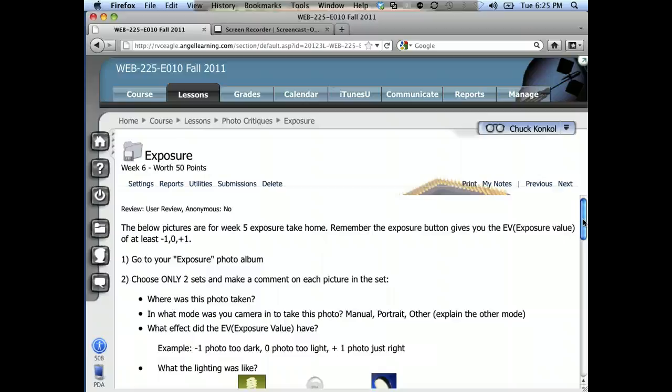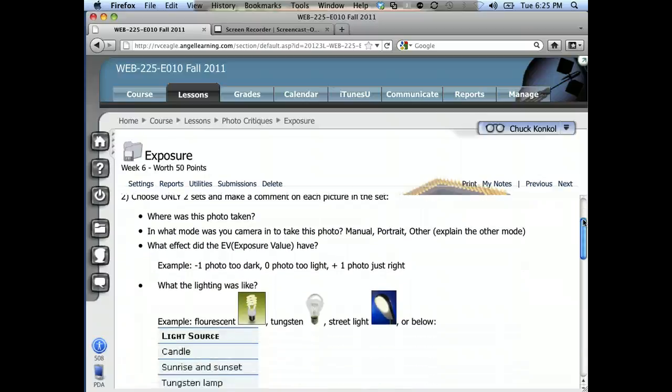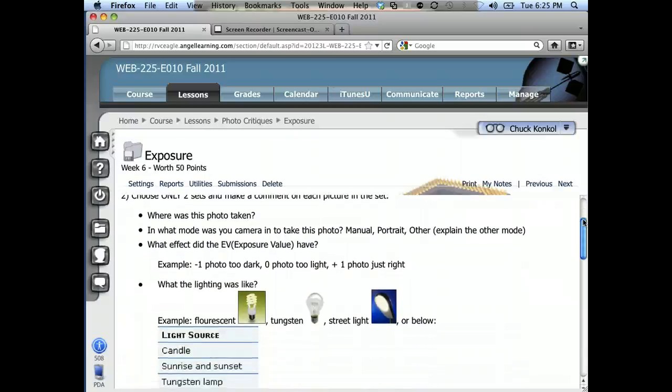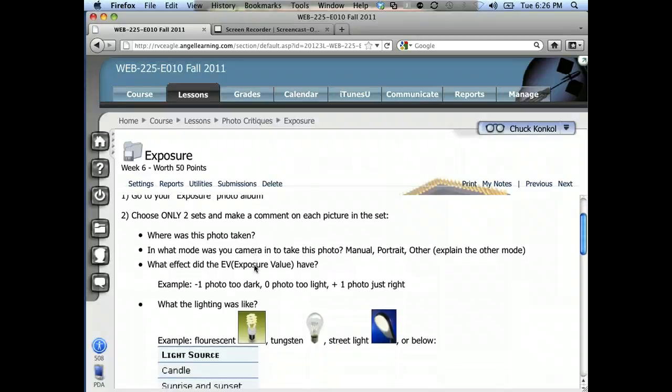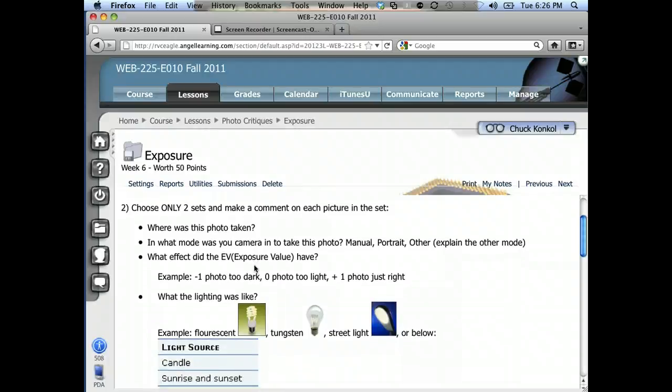So you're going to go to that exposure photo album, look at all the sets that you've taken, choose 2 sets of those photos, and you're going to make a comment. Every one of your photo sites allows you to make a comment on your photos. You're going to make a comment on 2 sets of photos, so 6 photos total. The comments are going to answer these questions. Where was this photo taken, number 1? Number 2, in what mode was your camera in to take it?